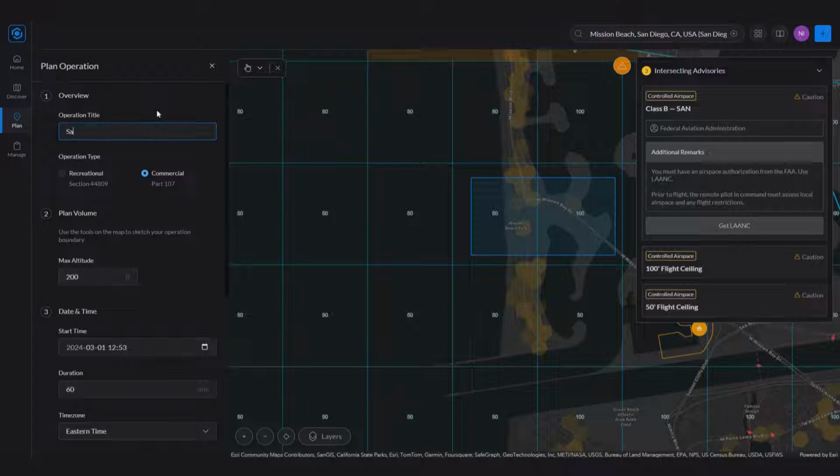Now I need to fill out my Plan Operation dialog box. For this demonstration, I'm simply going to use a very unique name, San Diego Flight Demo. The operational type is either recreational or commercial. Since I am a commercial pilot, Portal will take all of my profile information and automatically fill in my plan operation, it will label that I am a Part 107 pilot. By default, our max altitude is set to 200 feet, but with our plan operation, our max altitude dictated by our LAANC grids is 50 feet, even though we also have a 100-foot flight height ceiling. We cannot fly higher than 50 for the complete operational area. So I'm going to set my maximum altitude to 50 feet.